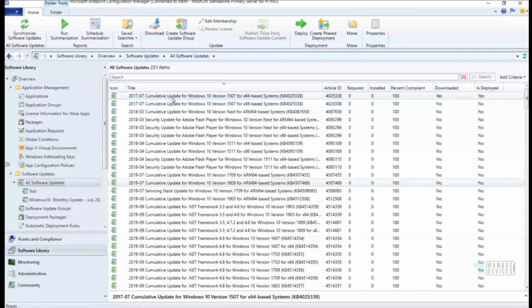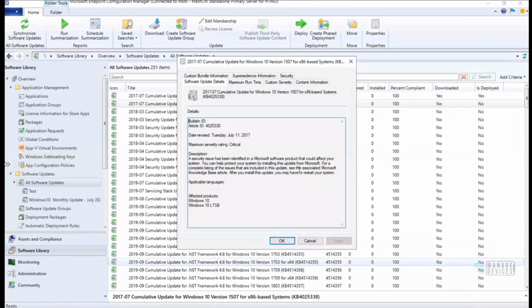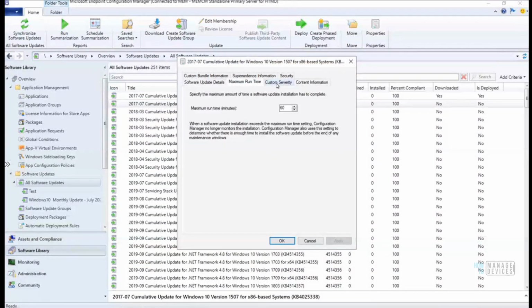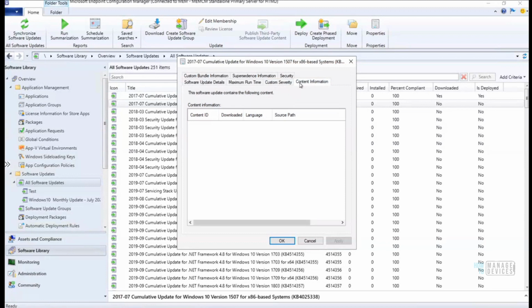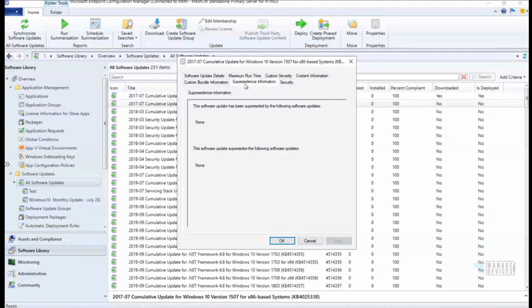This is only the details of the patches, right? If you go to the properties, you would be able to see this minimum runtime. This is the metadata, right? And this is WSUS connecting to Microsoft updates, downloading it and bringing it back to the SCCM console. So everything is WSUS. SCCM is just a front end, I would say.